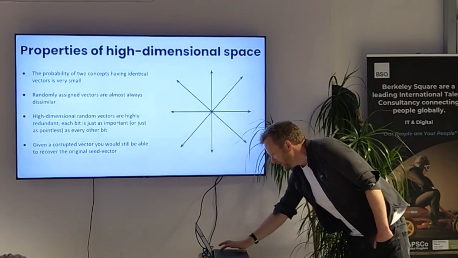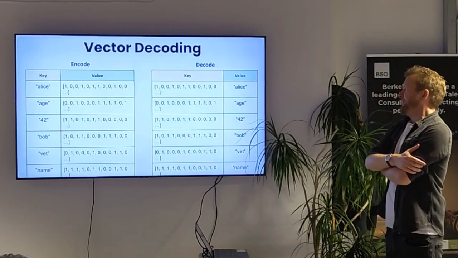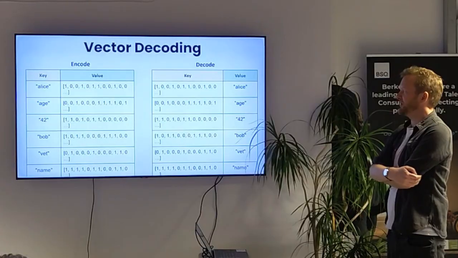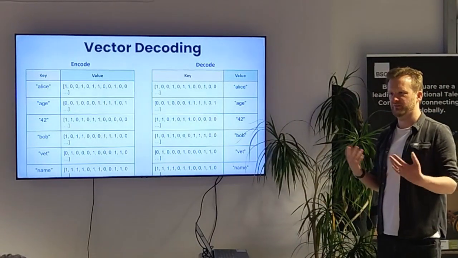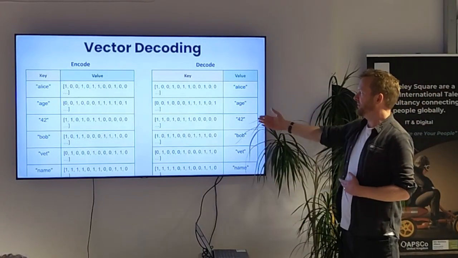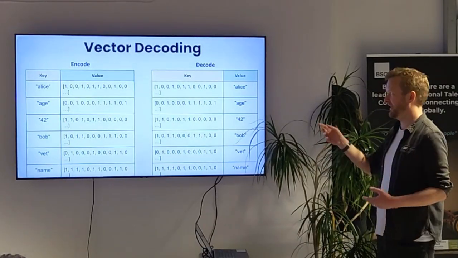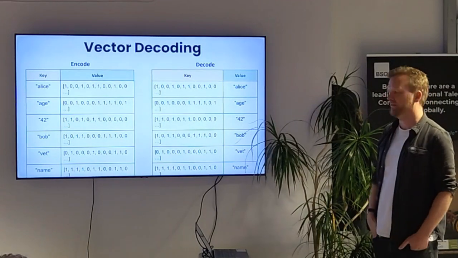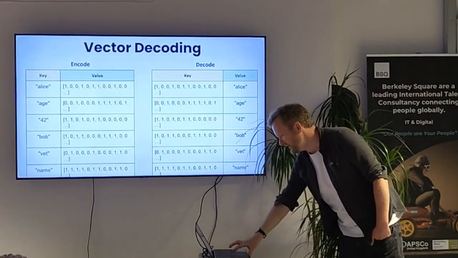So let's think about some of the properties of high-dimensional space. Well, one thing to say before we move on to that. If one of these vectors was corrupted in some way, so let's say I took the vector for Alice, and some of the bits were flipped, right? So we just accidentally corrupted it. You wouldn't be able to do the lookup exactly, but you could find the nearest match, right? You'd just basically say, okay, well, it probably was Alice because it matches in, let's say, 9,000 of the dimensions, but it's corrupted in some of the other ones. So you could still recover the original vector.